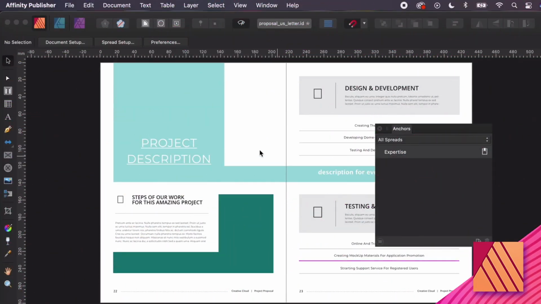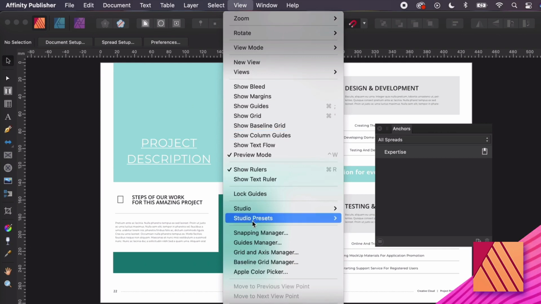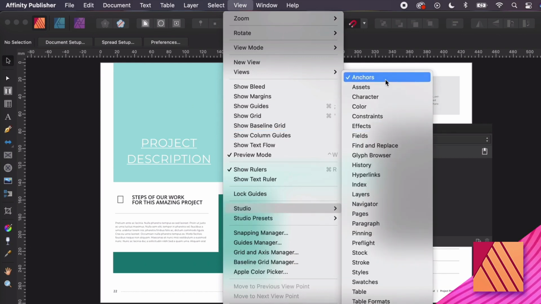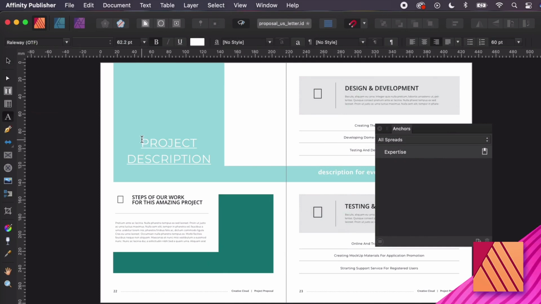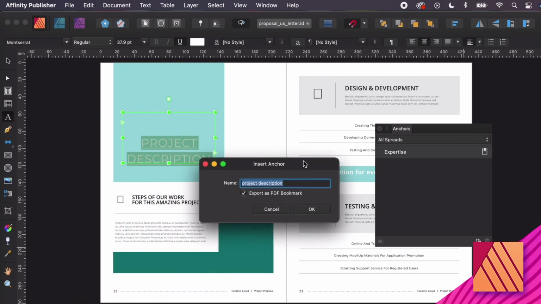B is for bookmarks, for easy browsing in your PDFs. We can add PDF bookmarks using the anchor panel, which you can find via View, Studio, Anchors. All we need to do is select some of our type, I'll use this header here in this Affinity Publisher template, and then click the page icon here in the anchor panel to add a new anchor. Publisher gives us the option to make it a PDF bookmark.